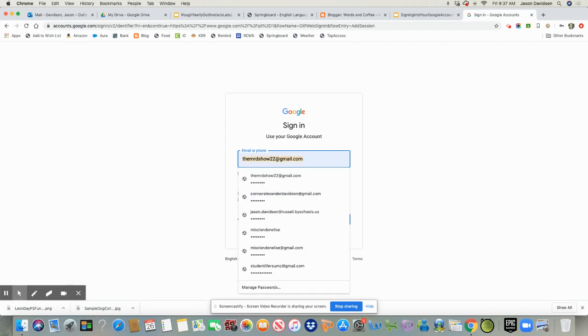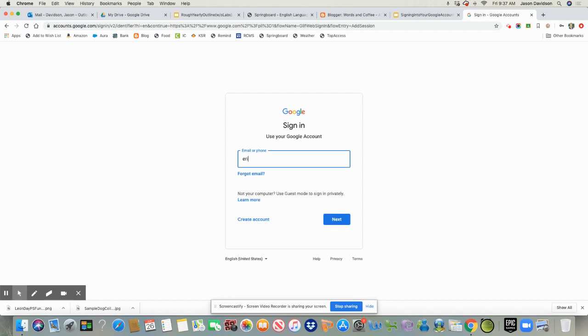When you go to sign in, it's going to ask you for your email address. Her name is Erica Wilkerson, so you'll notice her first name is Erica dot her last name Wilkerson. It's going to be at stu, that's short for student, dot russell, that's the name of our county, KY schools, Kentucky schools, and then .us for the United States. So you have local, state, and federal governments all in this really long email address.